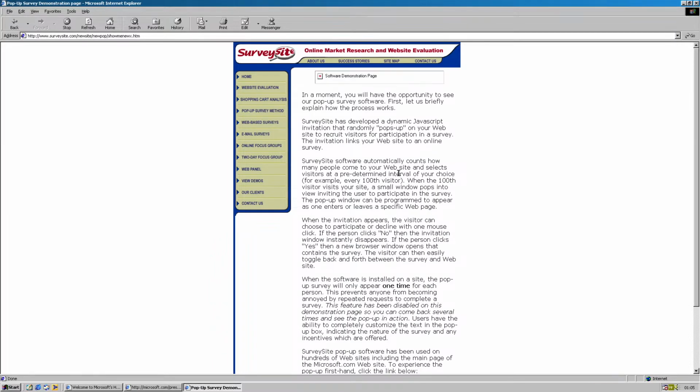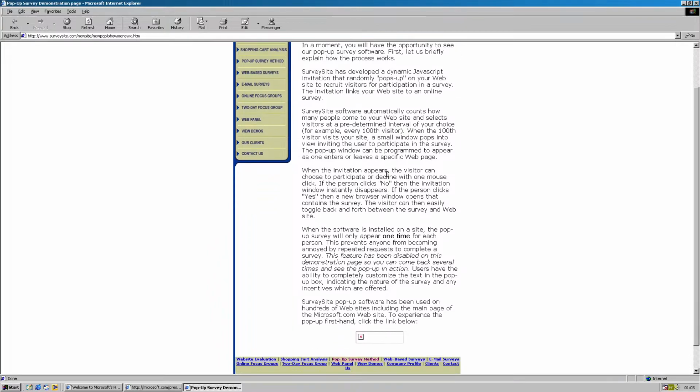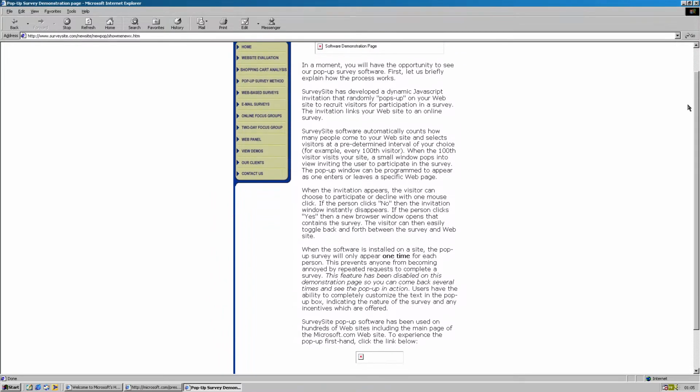In a moment you will have the opportunity to see our pop-up survey software. First, let us briefly explain how the process works. So they developed a script that randomly pops up on the website to recruit visitors to participate in a survey.